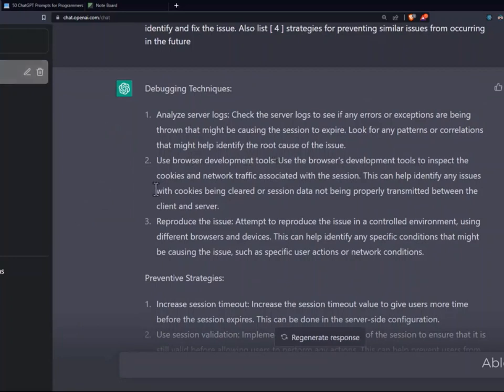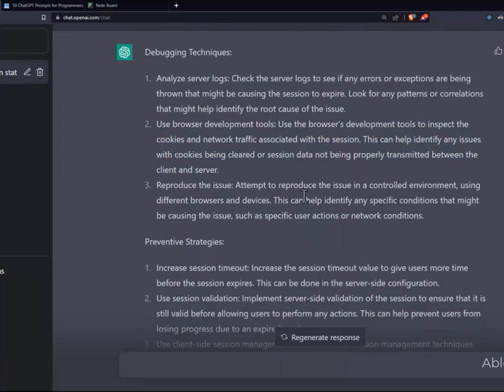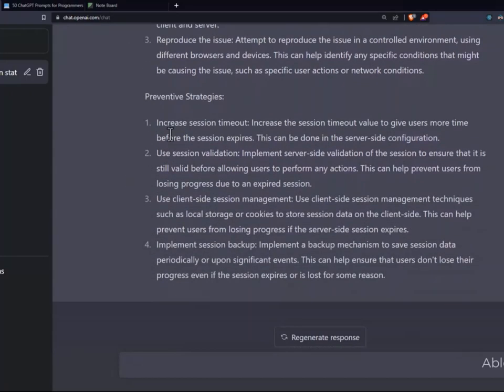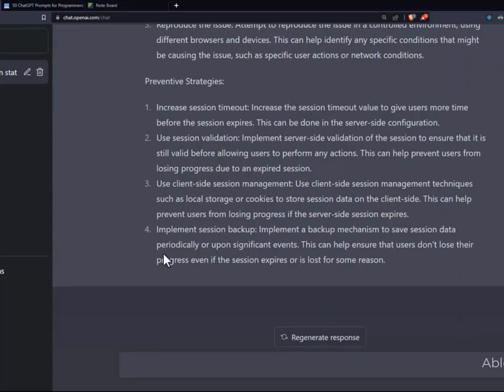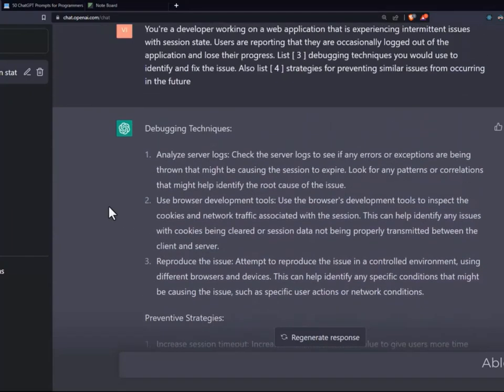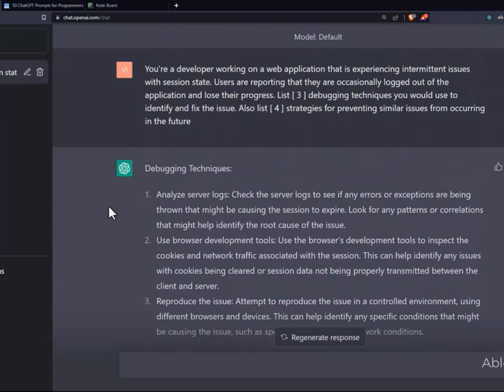Use browser development tools. Definitely. If you're using a framework like React or Angular or Svelte, they come with their own browser extensions. You can use them to find what's going on and try to reproduce the issue in a controlled environment, right? And then for prevention, increase session timeout, increase session validation, client-side session management, definitely implement session backup. So there we go. We have just used ChatGPT to create a scenario and then ask what ChatGPT would do in that scenario. And this way you can learn how to answer interview questions for software development positions.